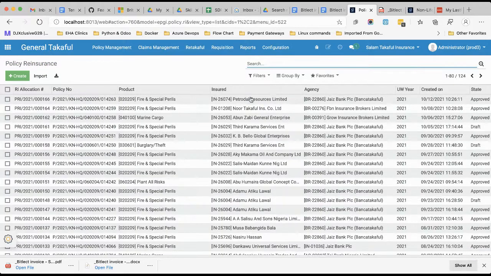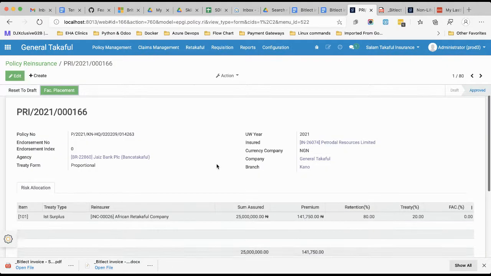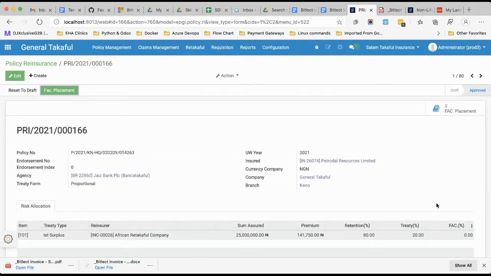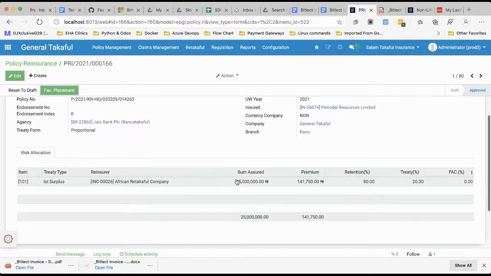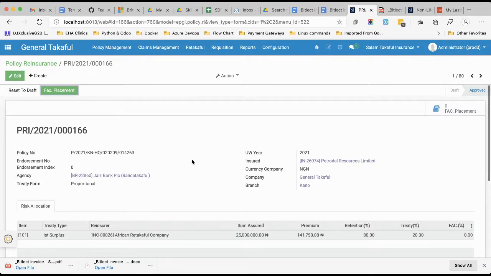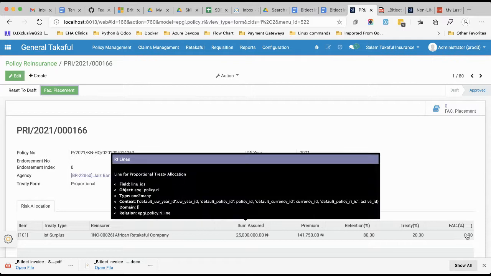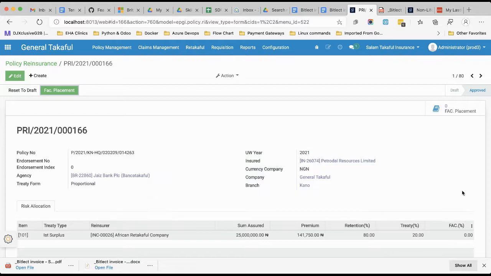The system is implemented in such a way that if there is no FAC amount, then you will not be able to place a FAC. So let's see. I hit on the FAC placement button. You can see there is no amount to FAC up. Please go to Reinsurance and allocate amount from FAC. So what this means is that before you can place a FAC on a particular policy reinsurance, you have to allocate money to the FAC.